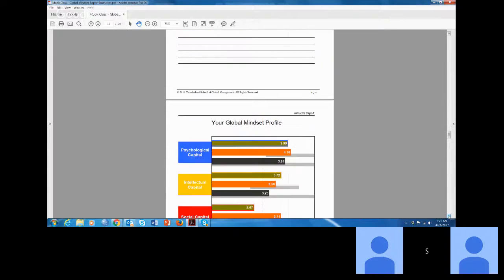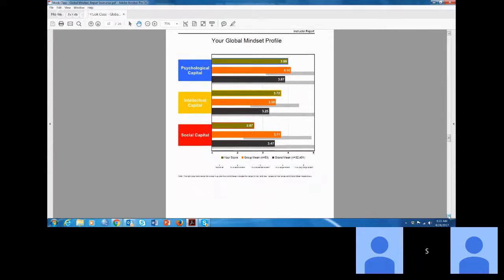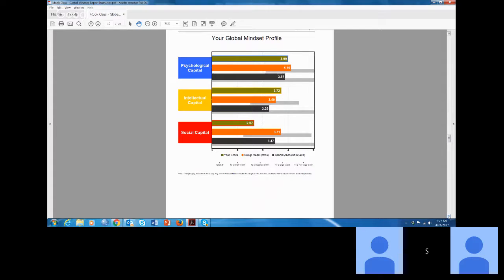Let's go to page 12. Page 12, there's no new information. This is a replica of page 4. We're just reminding you of your own profile in terms of the 3 capitals.